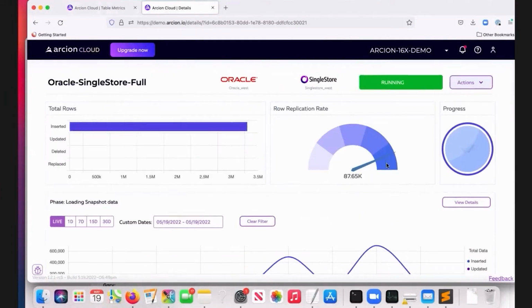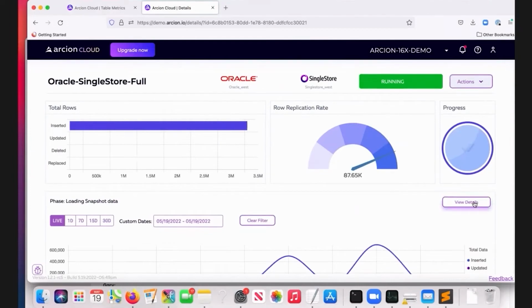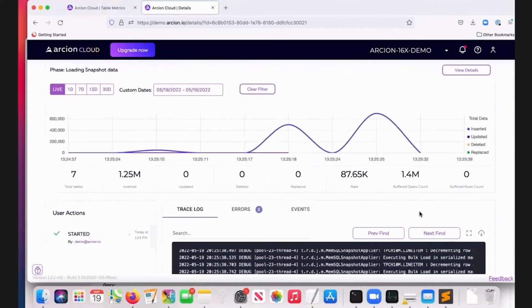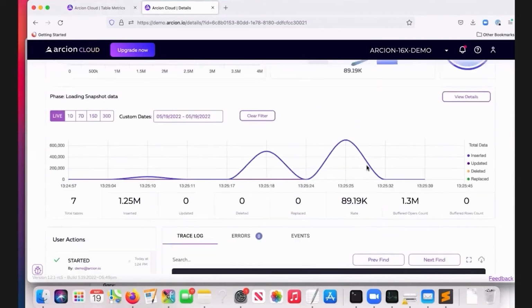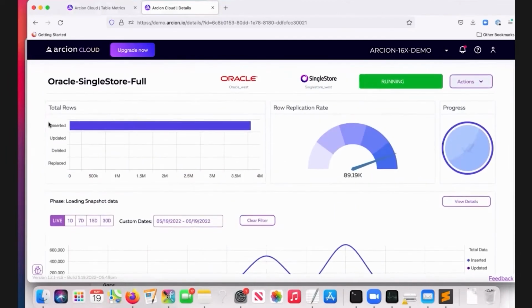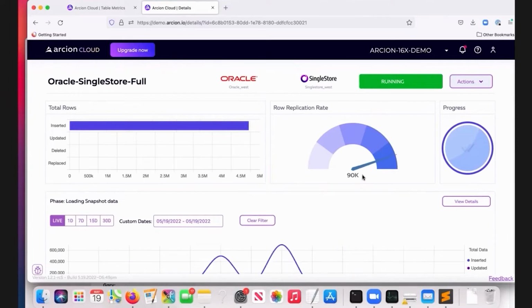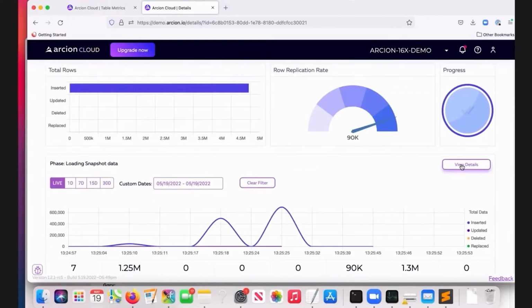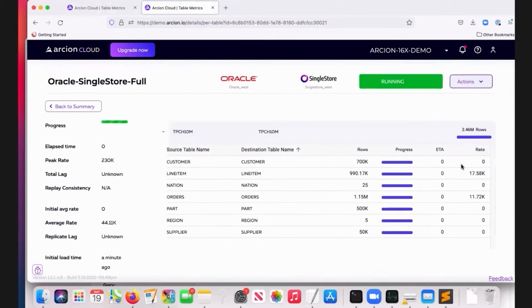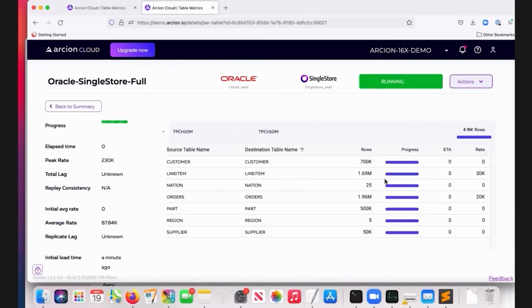Remember, this is a 10 million data set. We just barely started a minute back. Looks like things are proceeding pretty fast, and the insert rate is very good. We are doing close to 100,000 operations per second here. It's fabulous speed. Let's go to the view details page to see details per table. So the rate is significant. Within a minute, we have been able to move 5 million rows. So probably within a couple of minutes we'll be done with 10 million.